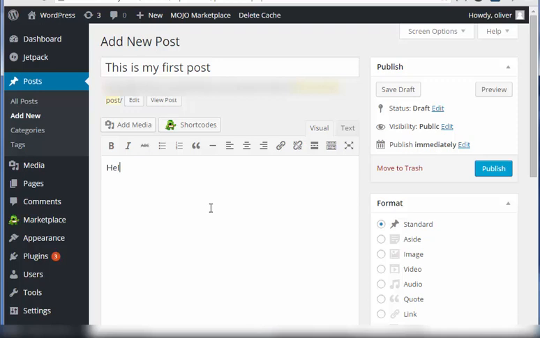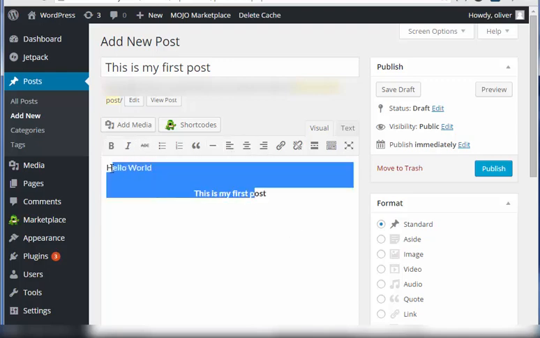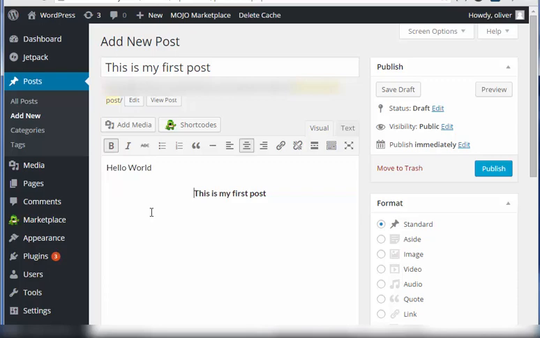Let's type a few lines. Hello world. This is my first post. Okay, now let's do some editing. Let's make it bold, center. Whatever you see here will be the same on your published post on your website. So this is again the what-you-see-is-what-you-get version, this Visual part right here.